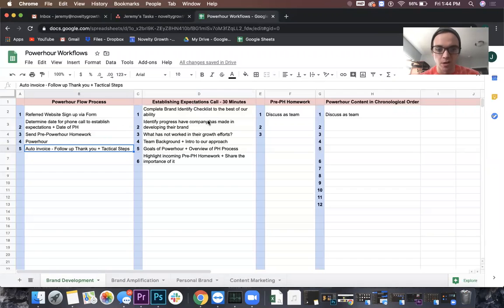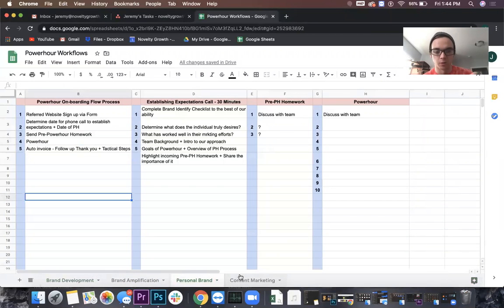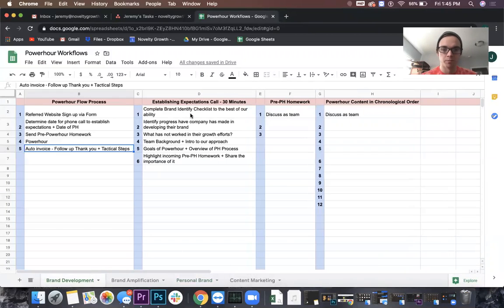Then there's the expectations call, and this format is very similar for each kind of service, whether it's brand amplification, personal branding, content marketing, etc. There might be some different nuances in establishing expectations, but most of the differences are in the pre-PowerHour homework column and the actual PowerHour column. So going back to brand development, I'm going to give you an idea of this flow. I won't show the establishing expectations for every single service.